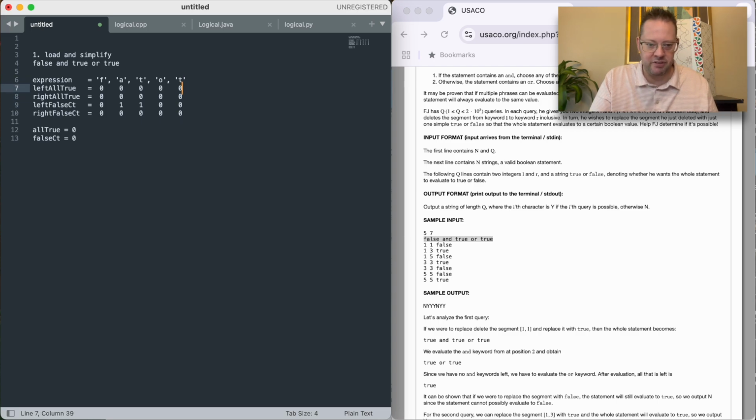Then my right to left pass is going to happen. So here I have true or, and at that moment, I'm going to raise my all true counter to 1. We're going to treat each something and something and something as a group. So I've got one group to the right where everything is true. That's just this single true by itself. That's going to remain a 1 all the way throughout. 1, 1, 1 in this case.